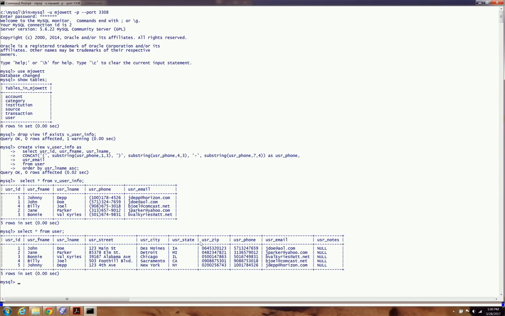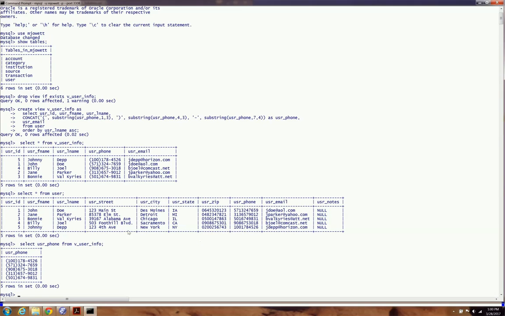Notice that I could also do this. Instead of select all from view, I could do select user_phone. The reason why that works is because in this view, we allowed the user to have access to the user ID, the first name, last name, phone, and email. And by the way, every time they do that, notice that whatever we have pre-formatted in that view will also show up formatted here.